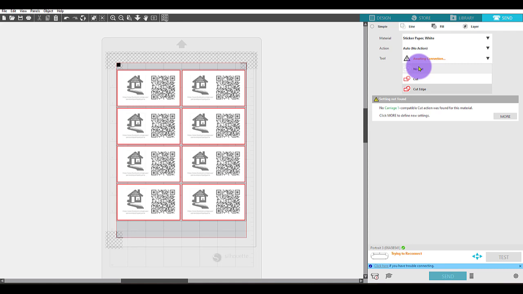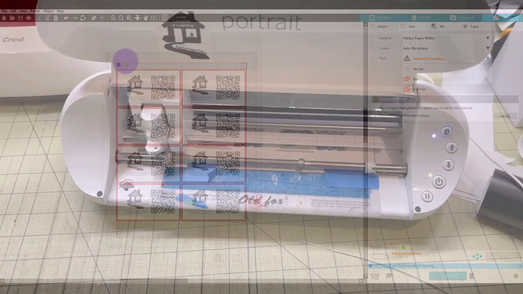But as you well know, if you've been following me for any length of time, I always test things first. So when this was connected to my machine, rather than saying send, I would test. And that would make a small test up here in the upper left-hand corner, and I would be able to tell, is it just cutting the sticker paper, or is it cutting all the way through to the backing? And I'll show you what I mean in just a moment.